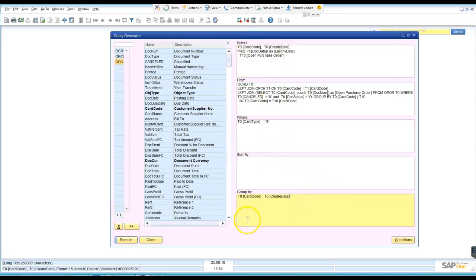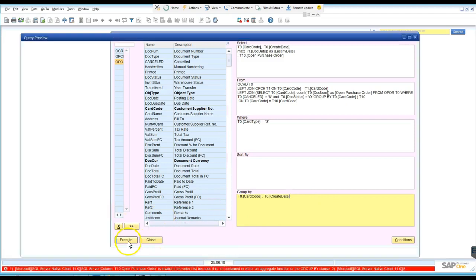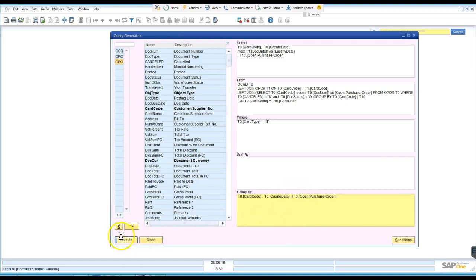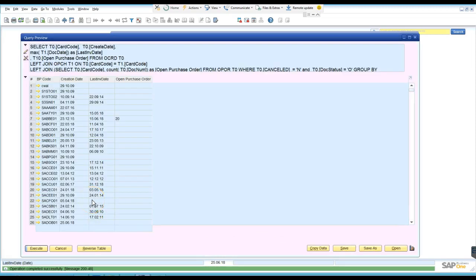Just to prove that we do have to do that, if we execute without, we get an error message, and then if we put it back in, we get a result. So now we have a list of supplier codes, the date upon which they were created, the last invoice or the most recent invoice date on the system, and then the count of the number of open purchase orders we have against each supplier.